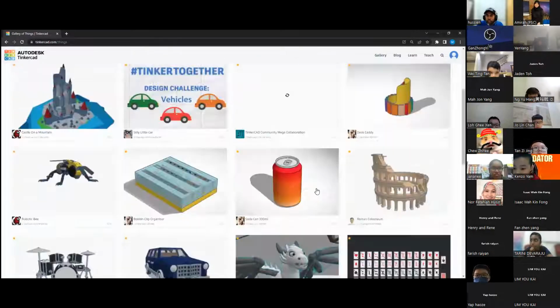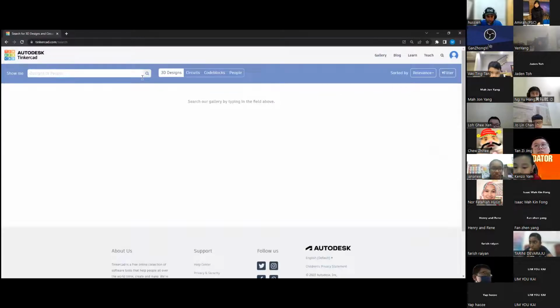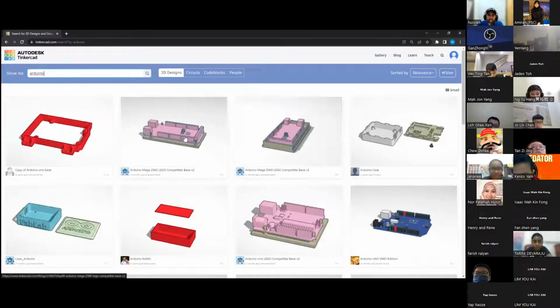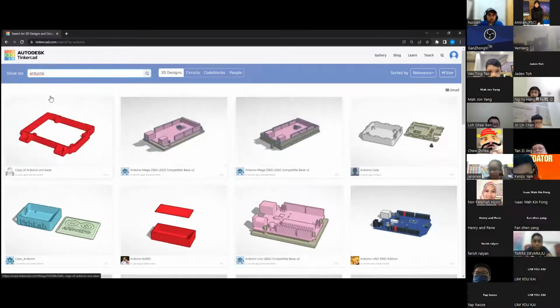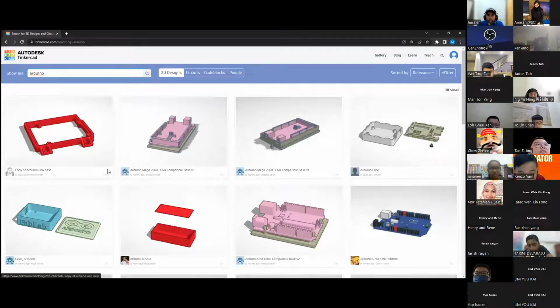So you can search for anything. For instance, if in your project you're using something like Arduino, you just type Arduino. So here are some of the examples which you can import into the design. I'll show you as well how to import. This is the gallery, not our own design, but we will be able to tinker.